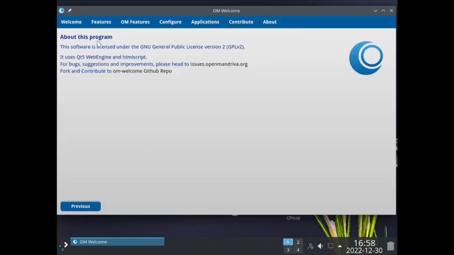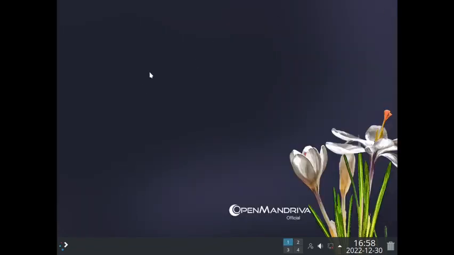Next. Now, I think we are finished with the welcome app. Now I will close this. Now let us focus on the actual desktop. So this is the actual desktop. You can see the wallpapers here.